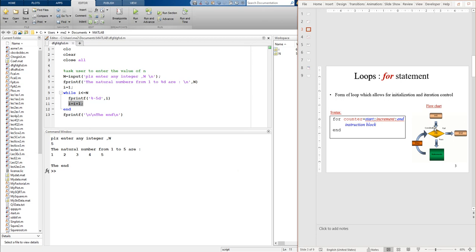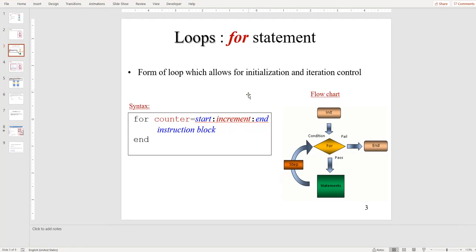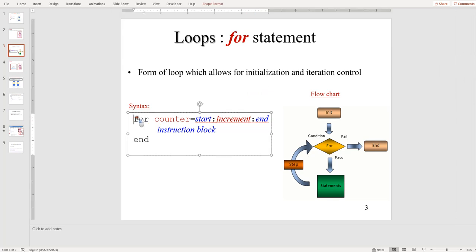Okay. So for the for statement, this is the syntax. How can we write the for? We should use the for keyword, in small letters, with the end of the for loop. And here it's the counter value equal start, increment, end. And this is the instruction block. And in the same flow chart, we have to initialize the counter here. Check the for condition. If it's true, do the statement, step it, and then check again, still true, still true. If this becomes false, get out and go to the next line or stop the program if it's the last thing in the program.